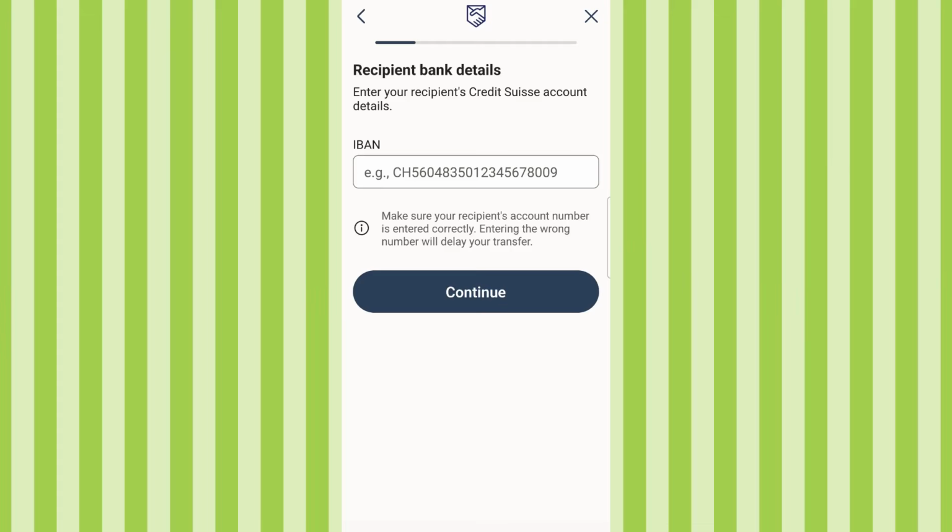Before confirming, take a moment to review all the details one last time, including the recipient information, the send amount, and the delivery method. This final check can help prevent errors and make the process smoother. And that's it. Once everything is confirmed, your money transfer to Switzerland will be on its way through Remitly.